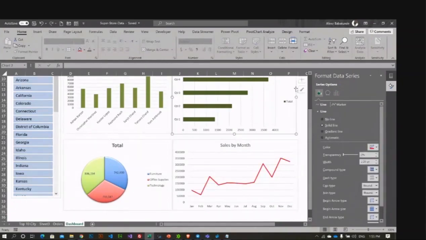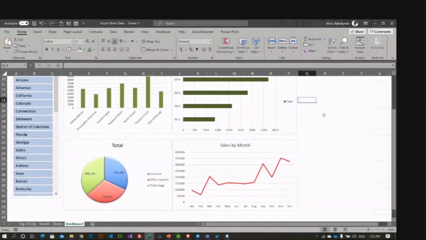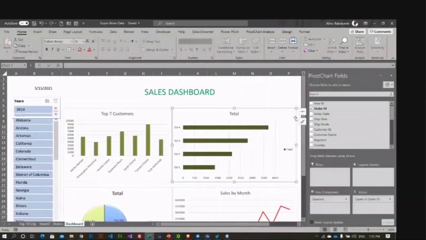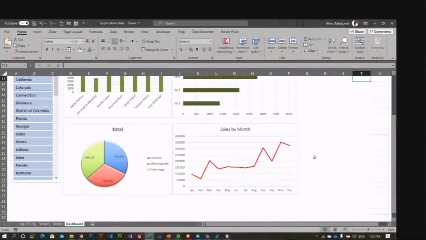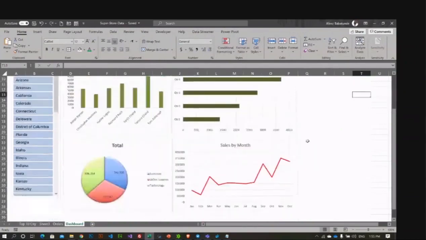So can you see? We have something like this. So I don't need legend on this. I don't need legend.